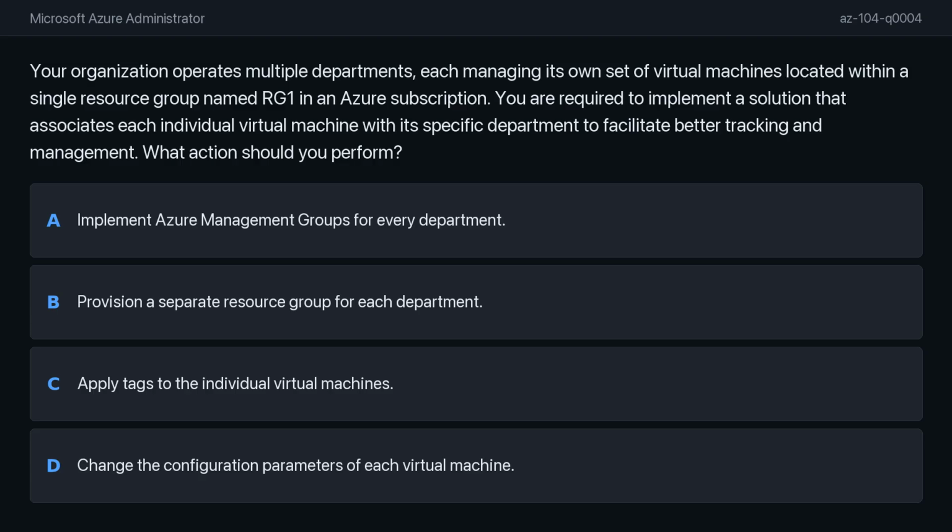Option A, implement Azure management groups for every department. Option B, provision a separate resource group for each department. Option C, apply tags to the individual virtual machines. Option D, change the configuration parameters of each virtual machine.